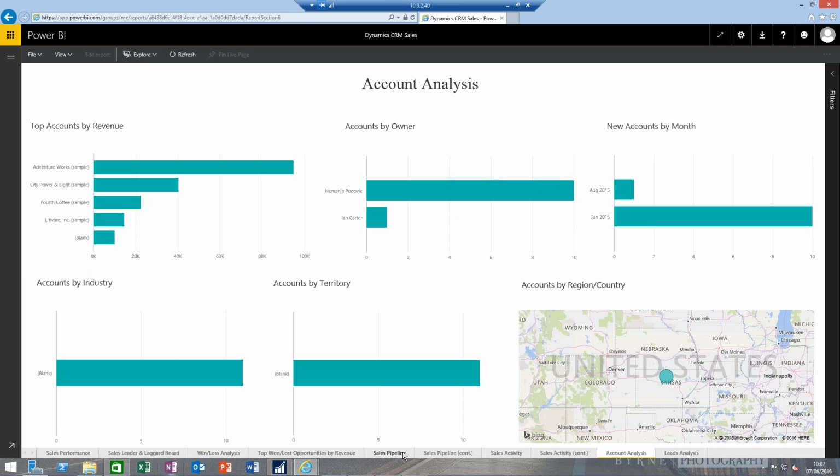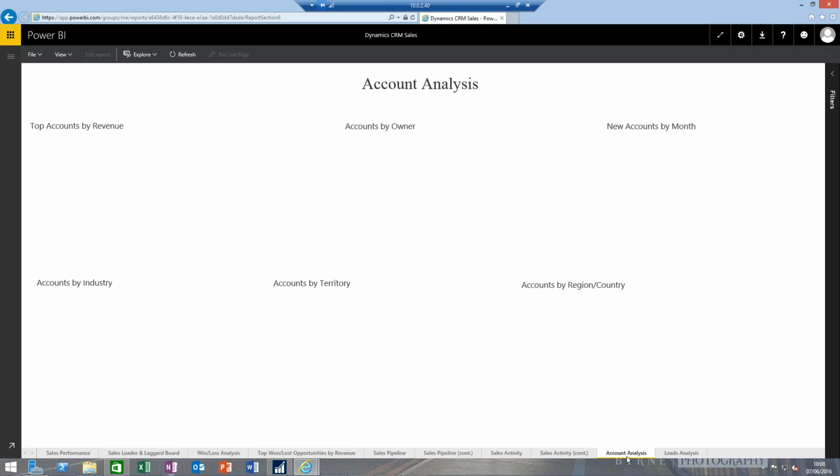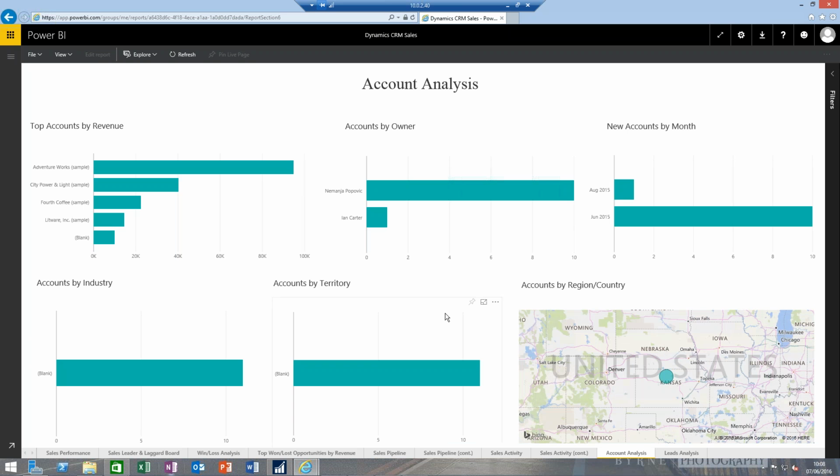And then I can have multiple dashboards. For instance, if I look there, there's my sales pipeline. I can view my sales activity, my account analysis, my leads analysis, and so on and so forth, directly from within my Power BI solution.